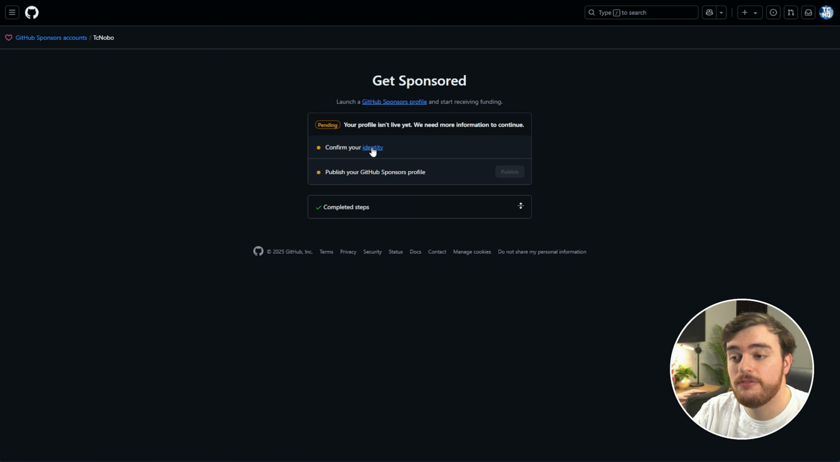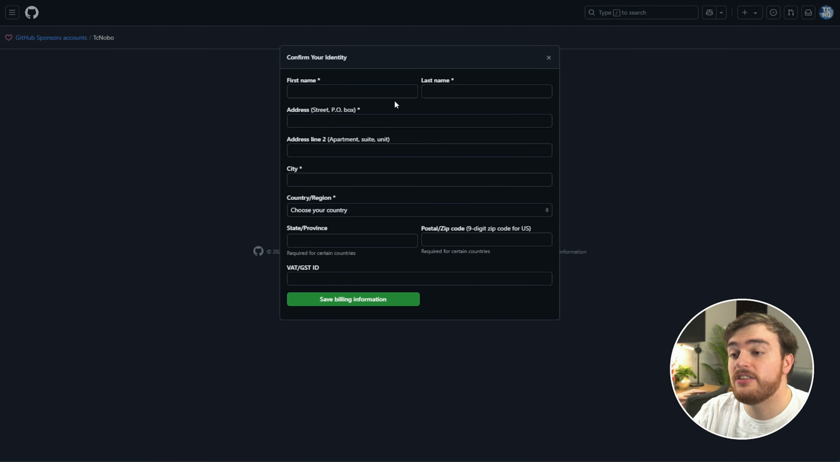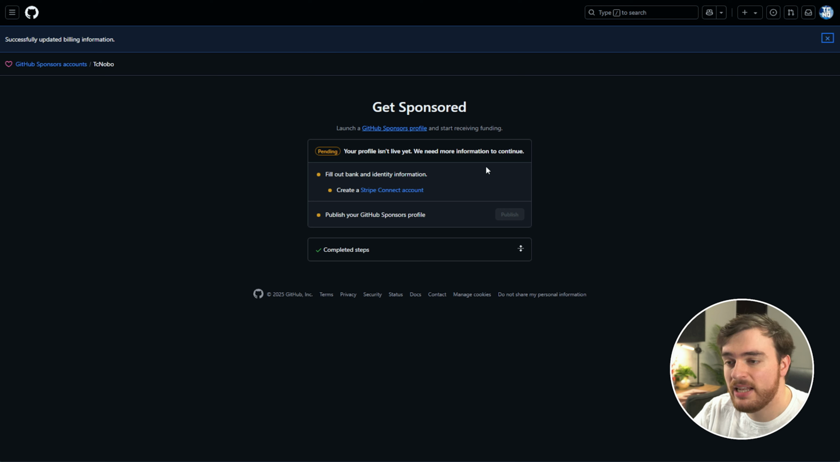Now, we'll need to confirm our identity and set up our sponsor's profile. To confirm our identity, click this button here, and you'll need to confirm your name, last name, address, city, country, region, postal code, and, if available, your VAT or GST ID. Once I've saved my billing information, it asks us to connect a Stripe account, which is obviously only needed if you chose bank account as your way to get paid.